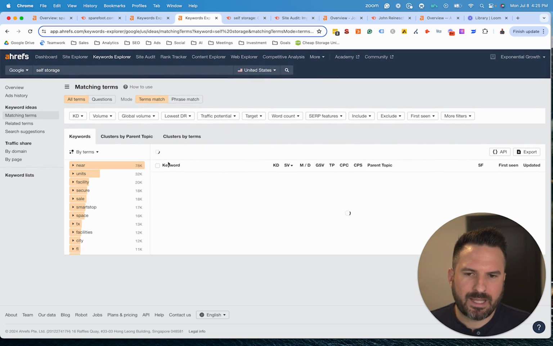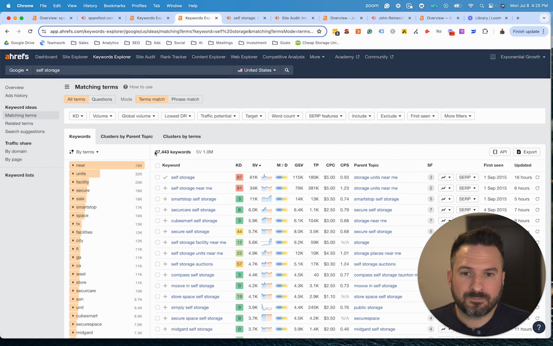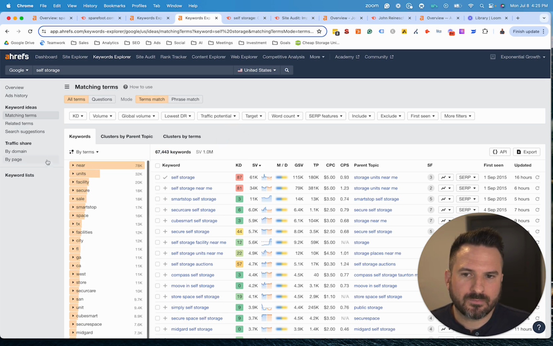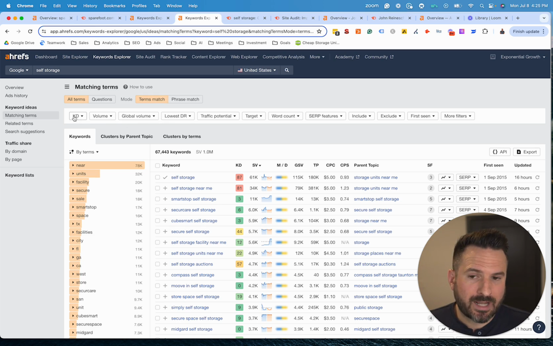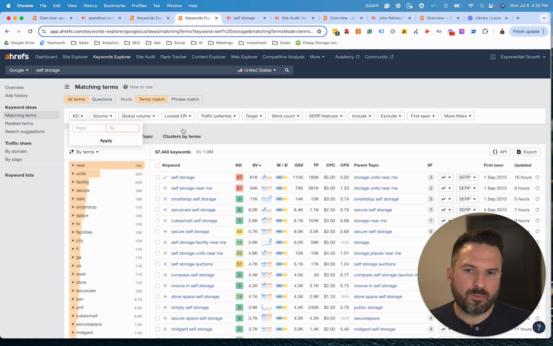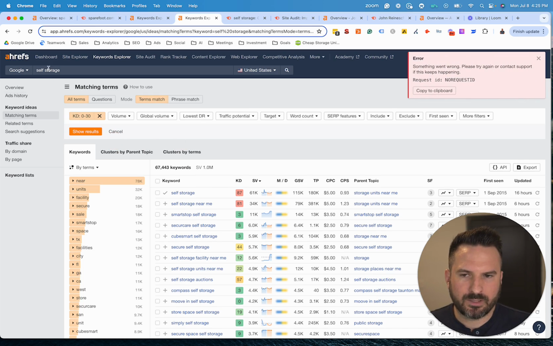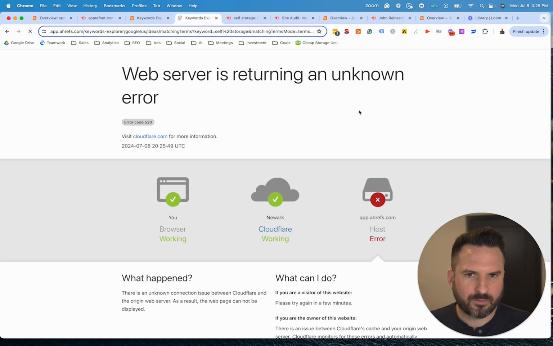Like in this case, we have 67,000 keywords. So these filters are going to be really important to finding the keywords and the data that I want. So these categories on the left are very helpful. I also really like these filters at the top. So typically the filters I'm going to use, depending on the site, keyword difficulty can be a really helpful one. I might say I want to only go 0 to 30. So I want to try to find lower difficulty keywords. And just refresh this.